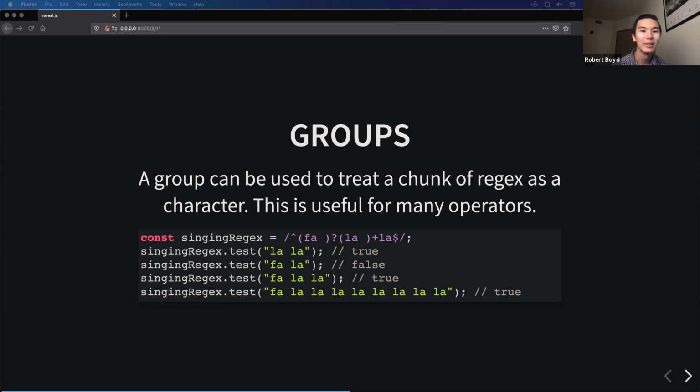So that's nice. And then it will match some number of at least one la with a space. This is why our second one doesn't match, because we don't have a space after the la. And then we also need to have one la at the end to finish it off. So you can see all the different things that will match. We have our dollar sign, of course, to enforce the end of our regular expression.